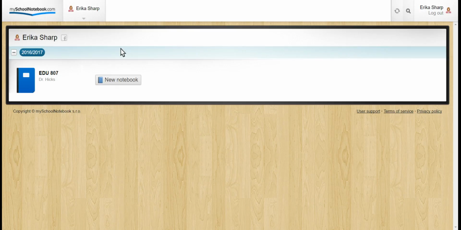But if the student doesn't want to attach this to their Facebook account, they can create an account on myschoolnotebook.com. So I have a notebook here, and this is for the 2016-2017 school year. And every school year, you'll have this option right here, where it'll have the date there.